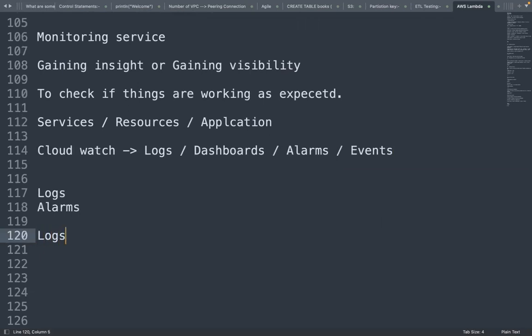If someone is asking, can you tell me what is logs? If you are already working in an IT company, definitely you will be very clear with this word. What is logs? Logs are messages. It will give you messages in the form of information, in the form of warning, in the form of error.